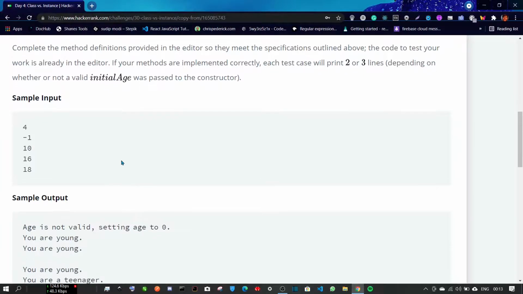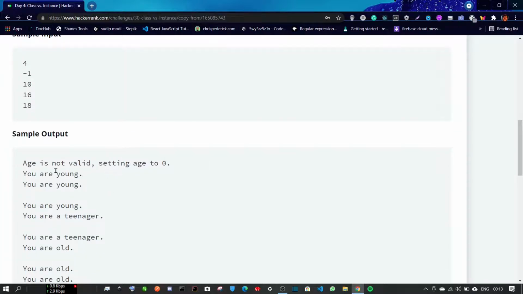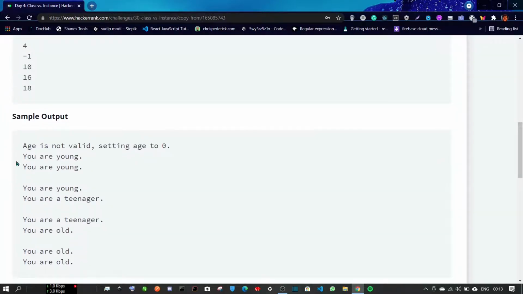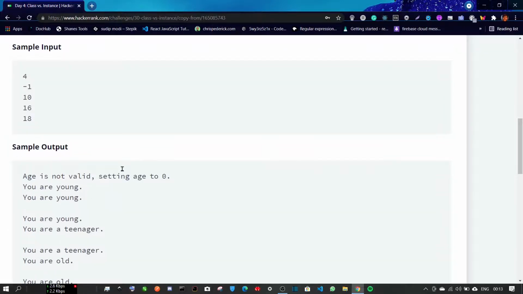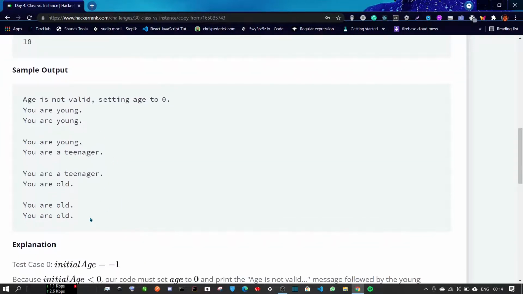Okay. So here is a sample input: 4, -1, 10, 16 and 18. So 4 is the number of test cases, and here we have 4 integers. The first one is -1, second one is 10, third one is 16 and fourth one is 18. So -1 is clearly a wrong number for age since age cannot be negative. So here you can see age is not valid, setting age to 0, right? And we see these "you are young" messages 2 times, and we'll see how these are printed twice and thrice, right?